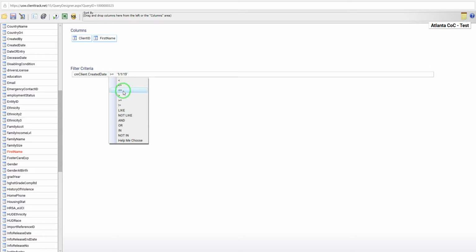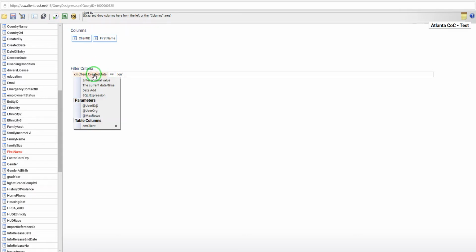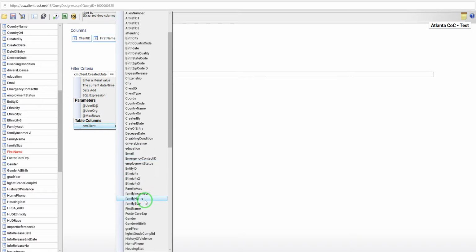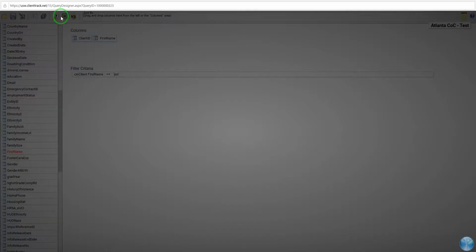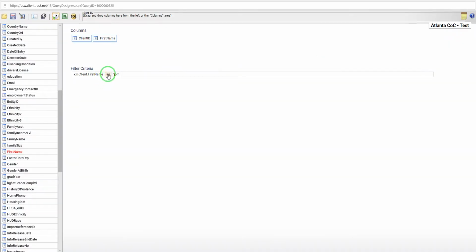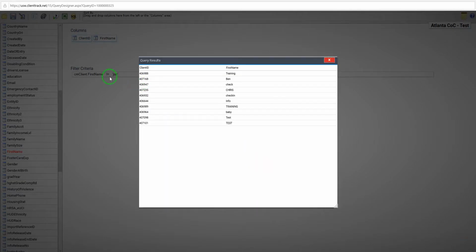Another example, if I wanted to use the equals, I could type in John here and change this to first name. There we go. And then I can go ahead and run that, and now I'll just get clients with the first name John. Another option you've got is this one. This is not equal to. If I choose this, now it's only going to show clients that do not equal John. The first name is not John. So we can see that here as well.